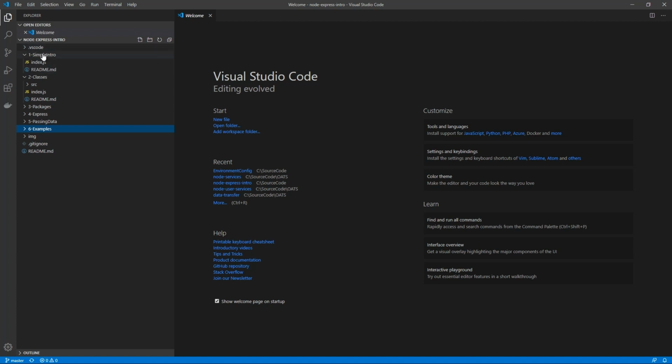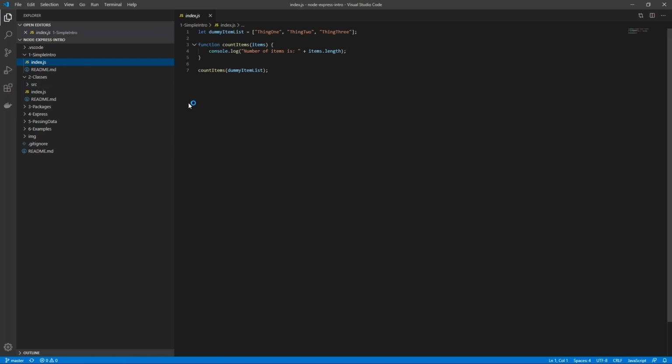So this is the simple introduction to Node itself. There's not much code in here, but it shows an index.js file, which defines an array that's got 3 things in it. We're just going to print out the number of items in the array. Visual Studio Code does have an integrated terminal in here, so it's what we're going to use to walk through these examples that we go through.